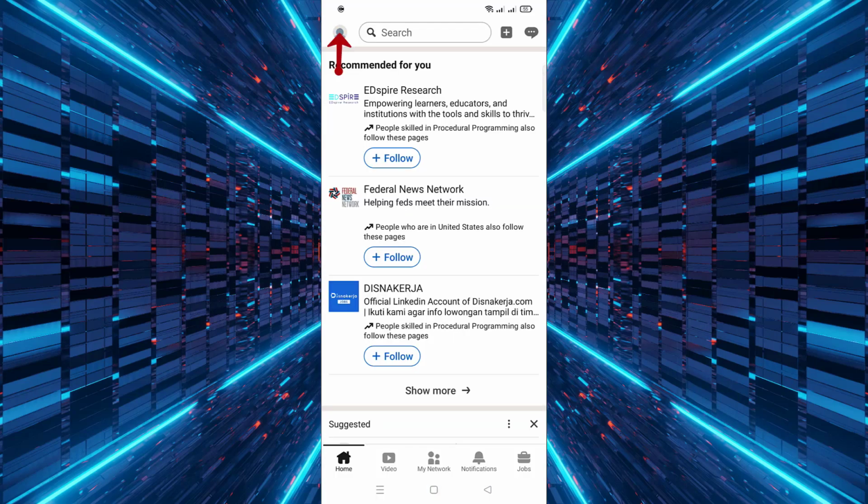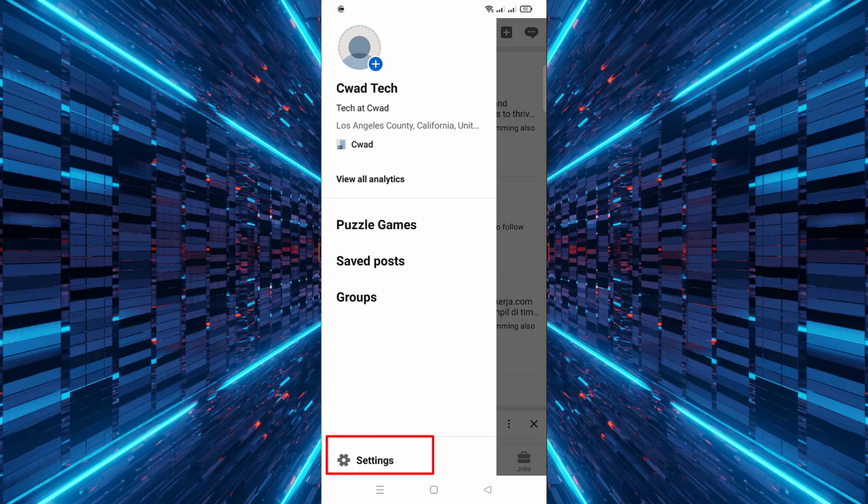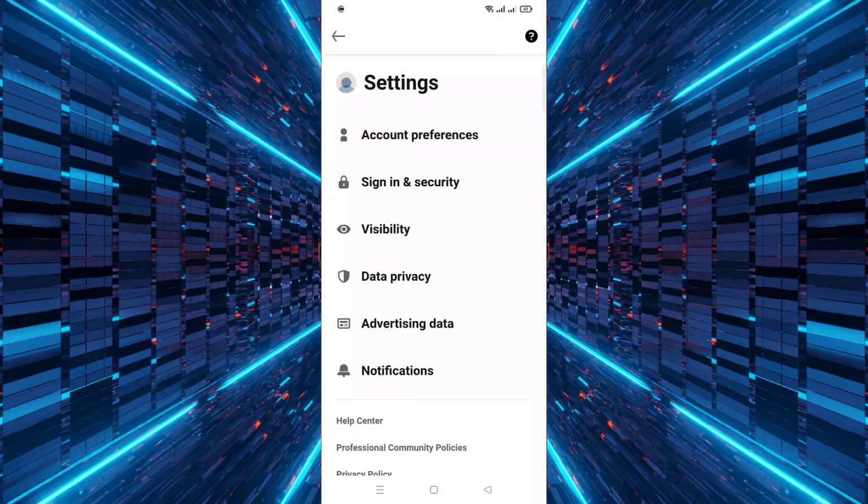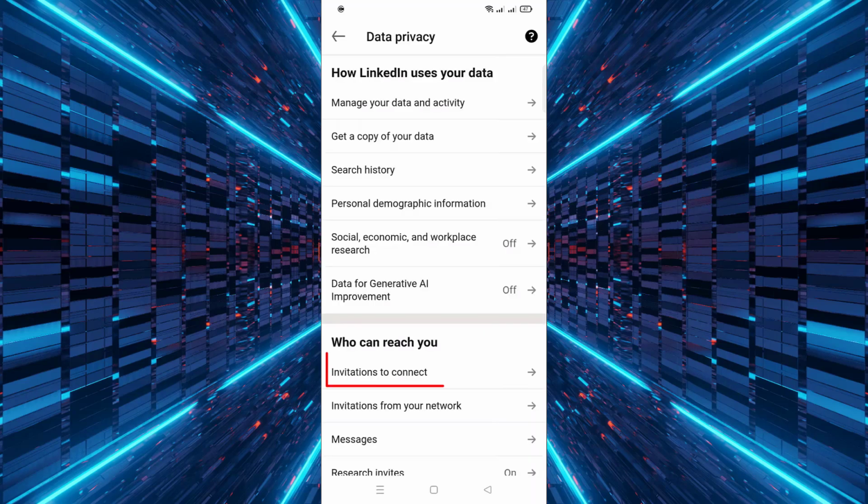Next, tap on your profile icon located at the top left. Then, scroll down and tap on Settings. After that, tap on Data Privacy. From there, choose Invitation to connect.